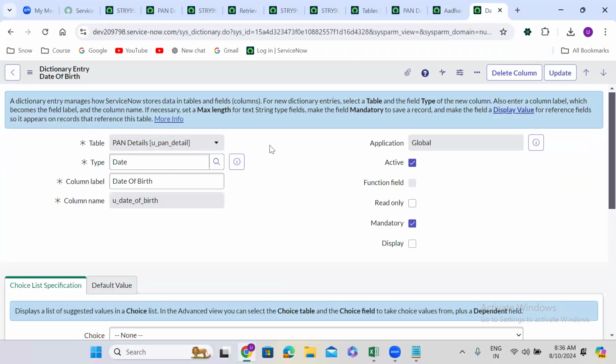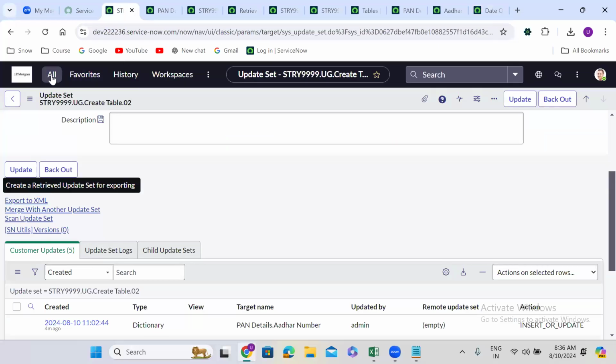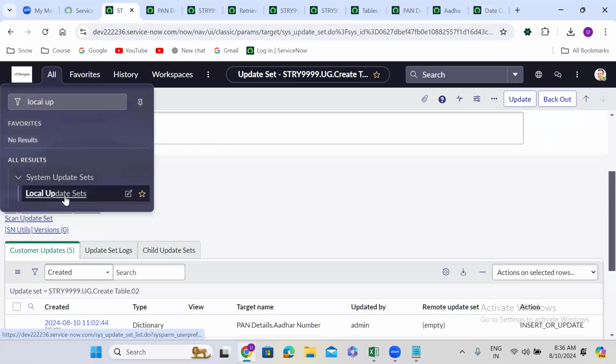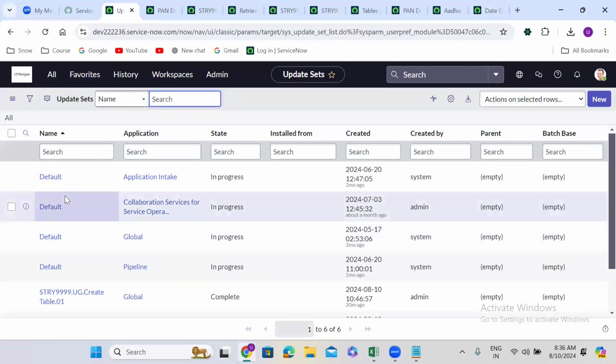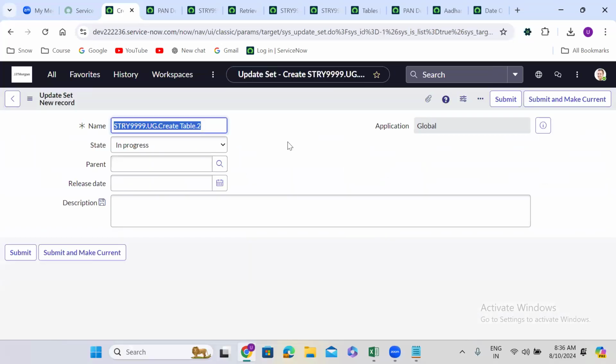Fine. So you should never make changes in the test environment, but you changed it. You should never touch the test environment, but you touched it. Now what I'm going to do is create a third update set here.